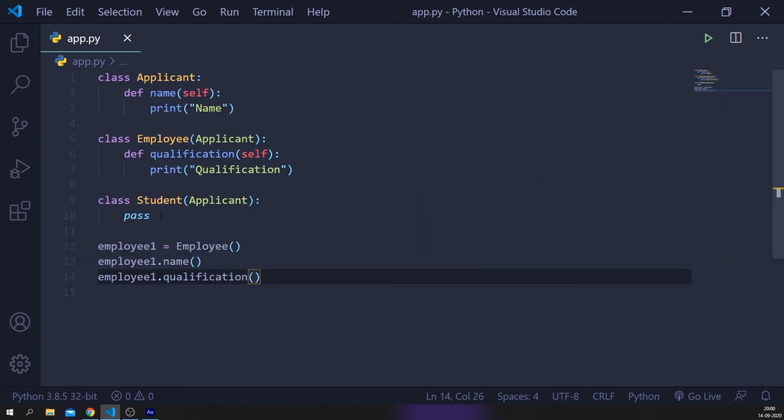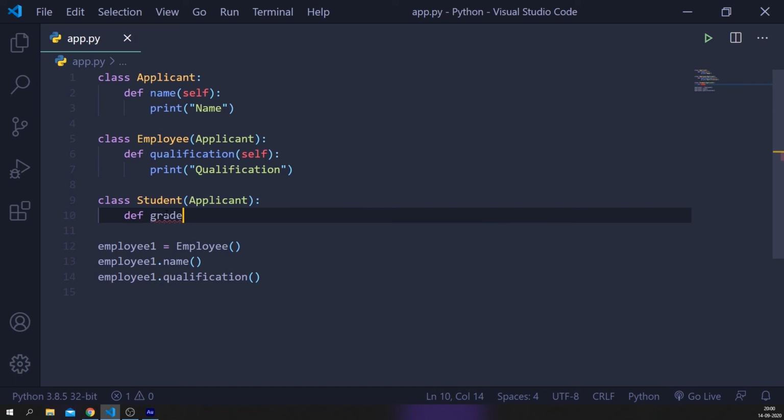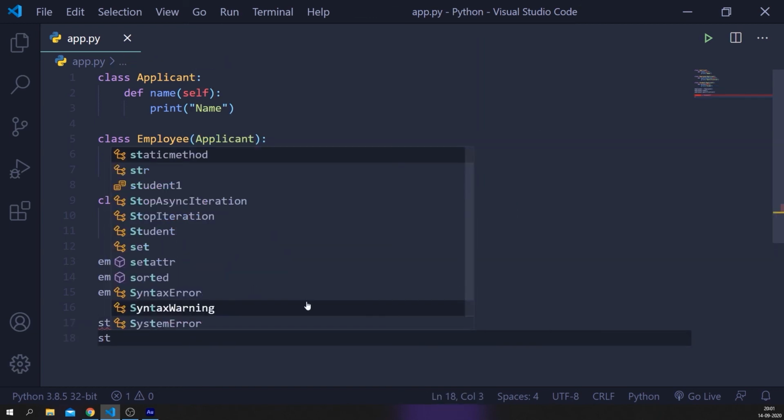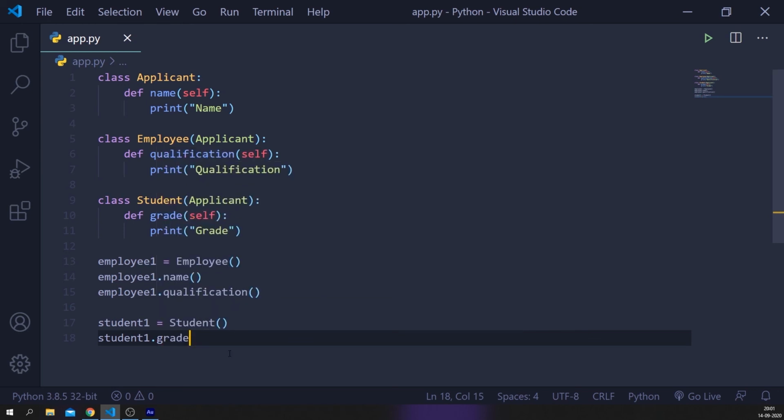So we can similarly do this for the student class. So we can define a method called grade. Def grade and inside the parenthesis pass self. Now just simply print grade. So when we create a student object, we have these two methods, name and grade. So these are the basics of inheritance in Python.